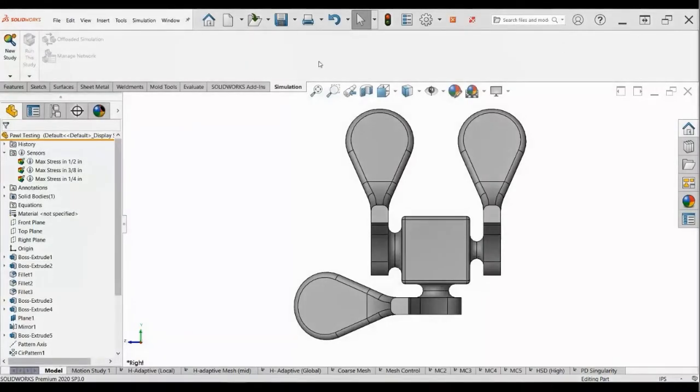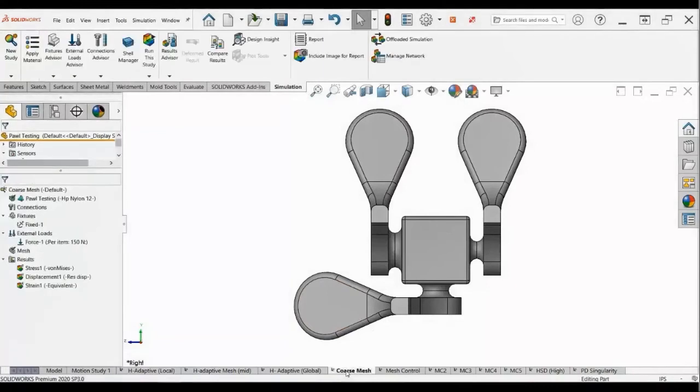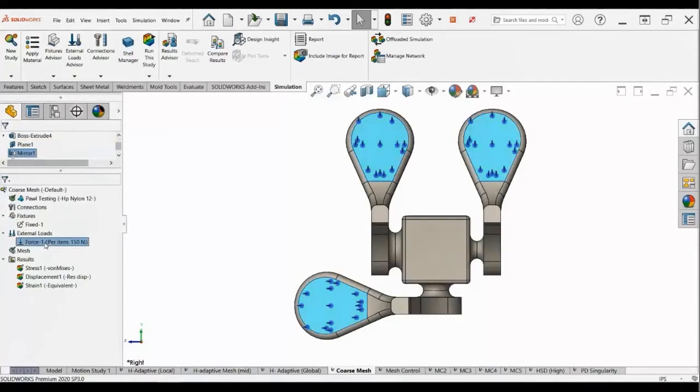So now that we're monitoring the stress values in the area of interest, let's run a study with a coarse mesh to use as a baseline for comparison. For this study, I've decided to apply a force of 150 newtons because that's below the average grip strength of a person and really about as hard as I want to squeeze this release mechanism.